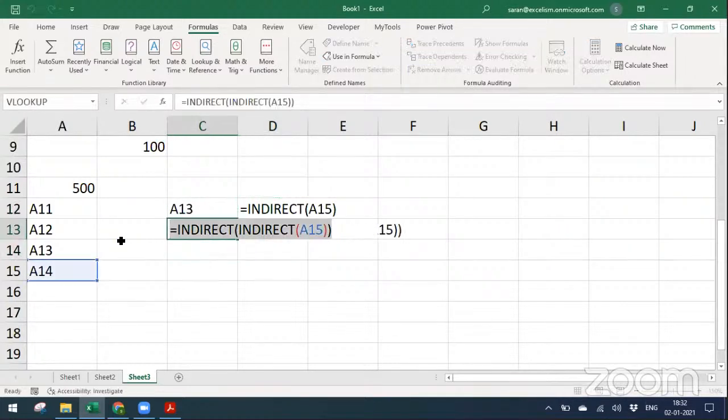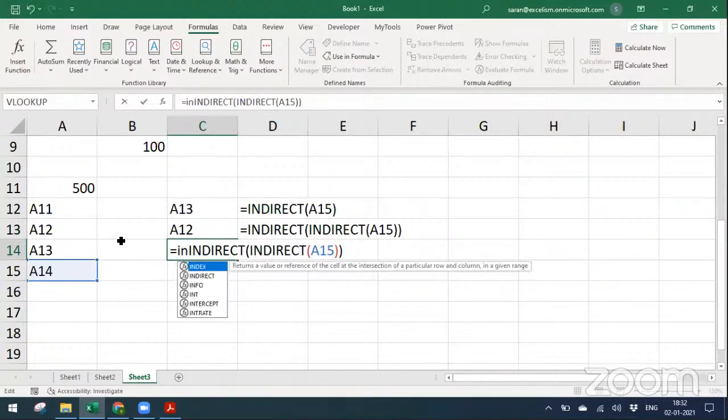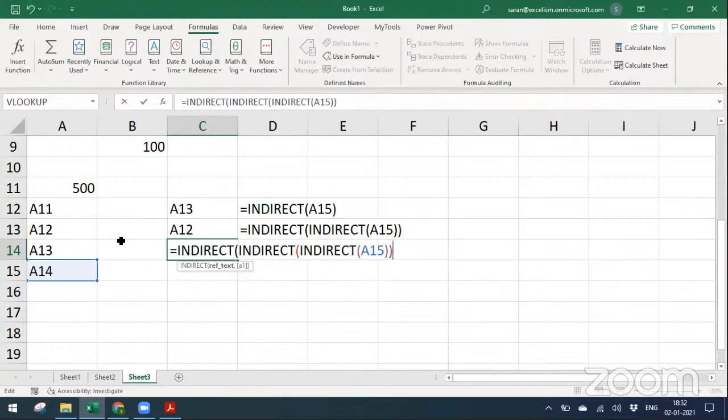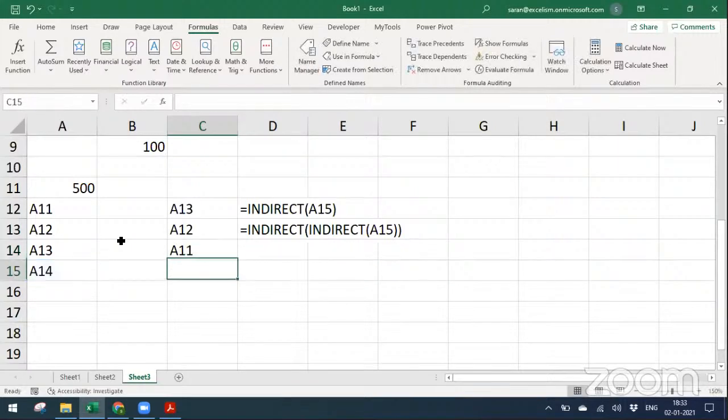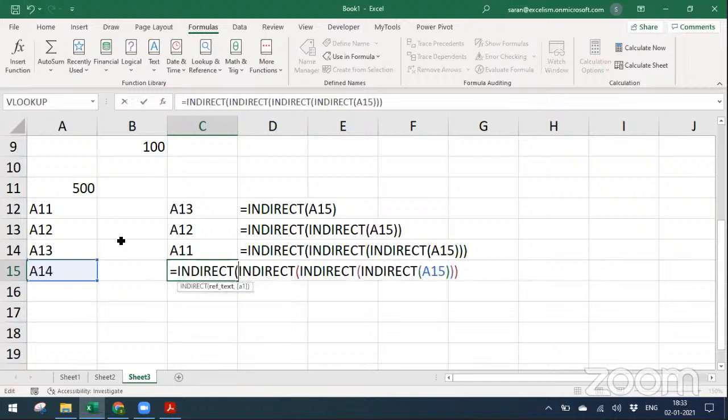When I put one more indirect on top of this, what's the answer? A11, I think you're going with the sequence, but I hope you also understood the logic. Don't go with the sequence, but understand the logic. Now, when I keep the final one, Control C, Control V, when I put one more indirect, this is the way Excel interprets it at the back end.